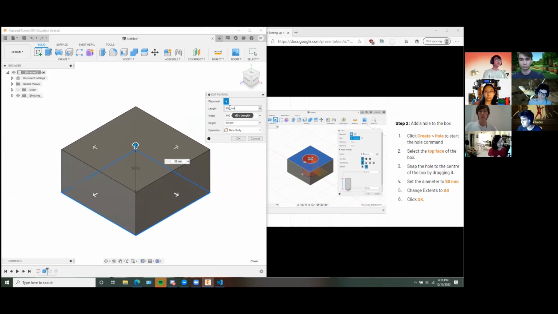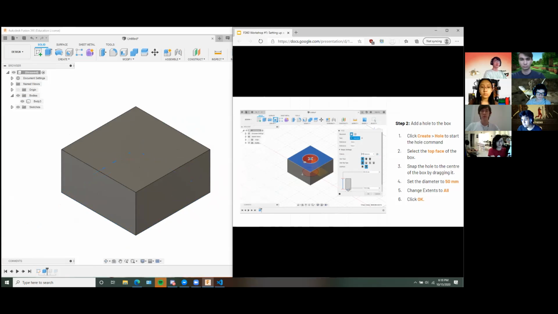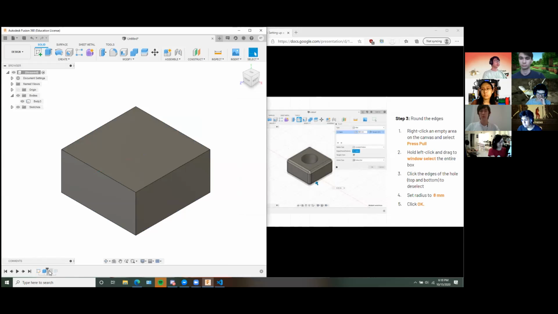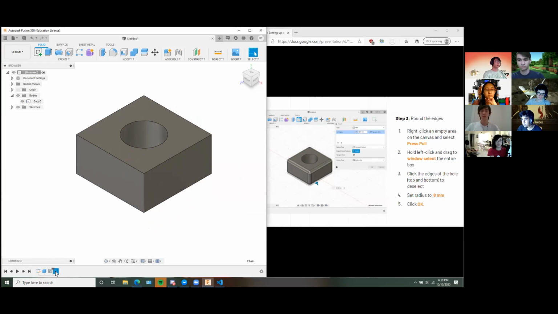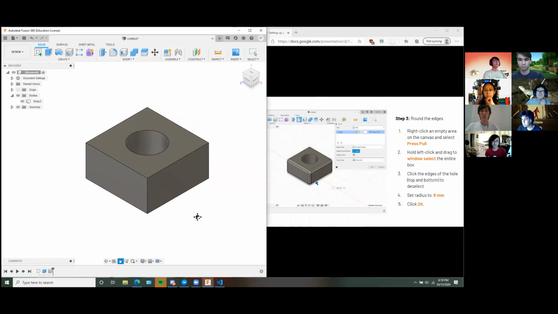So yeah, then you would want your length 100, width 100, and so on. But anyways, I think that answered your question. So let's move on. I'll move my timeline forward so that I can have the hole again. Also, this is extra, so I'm going to delete it.